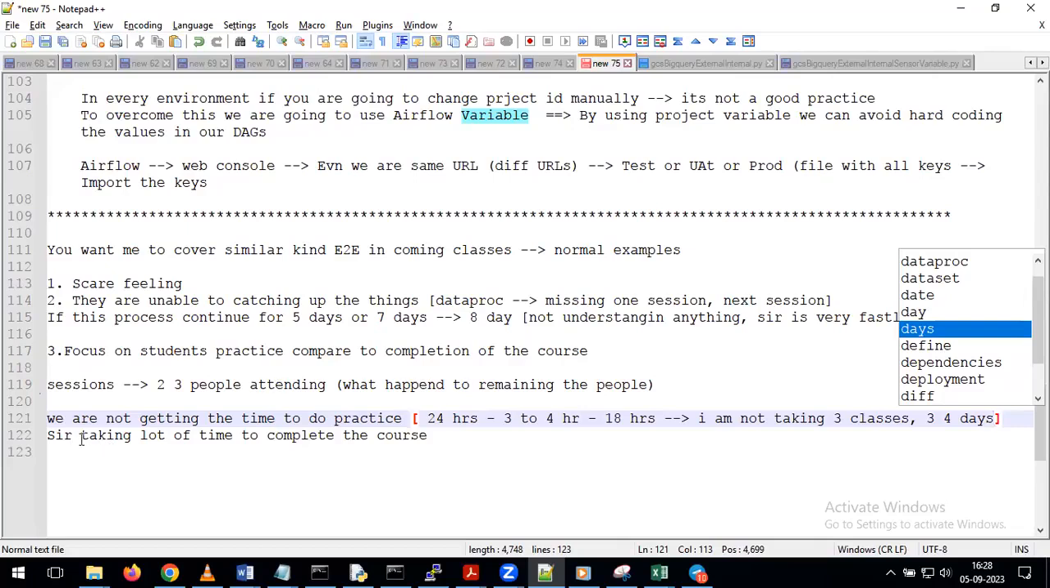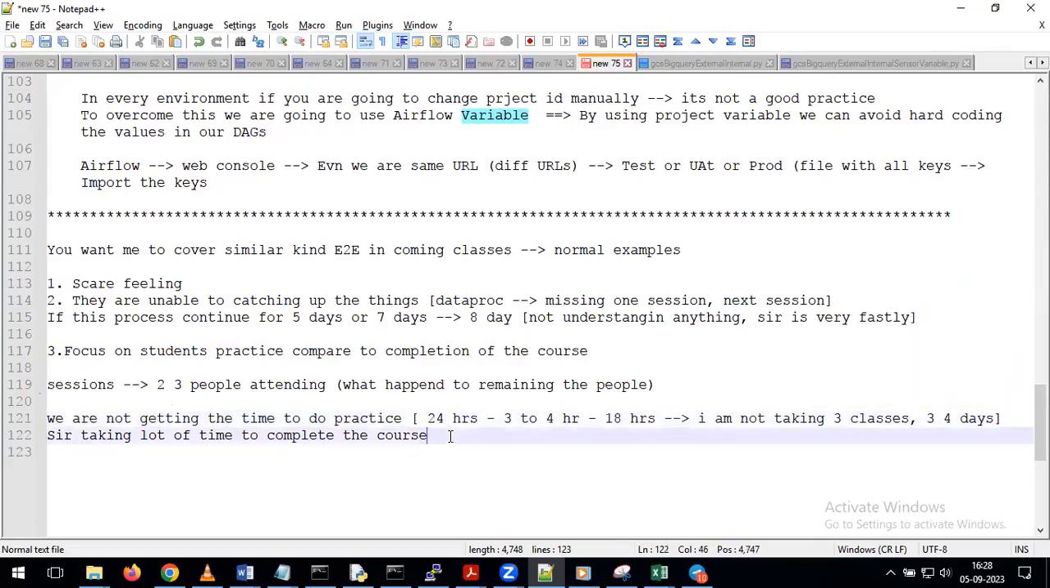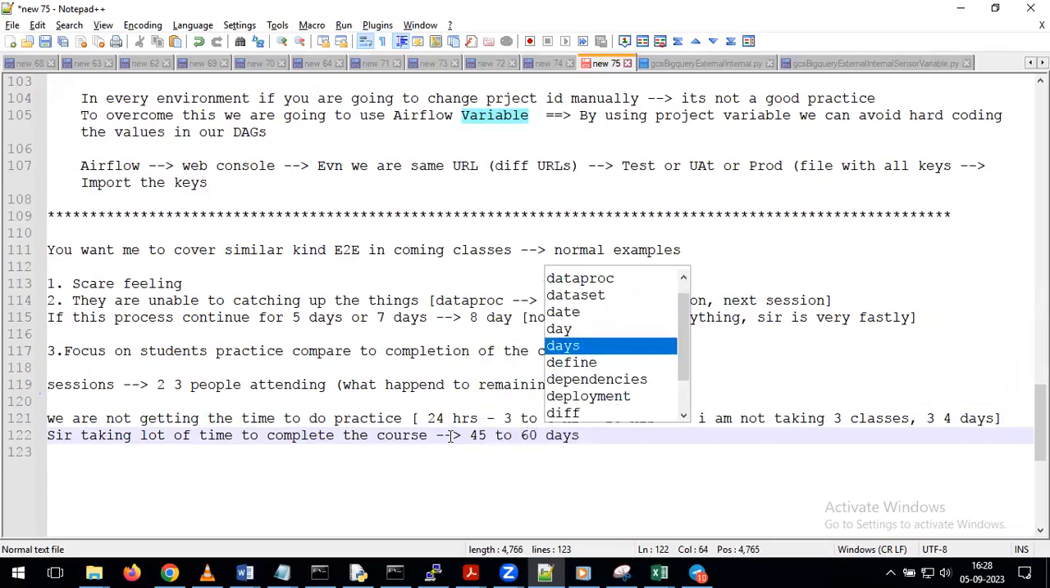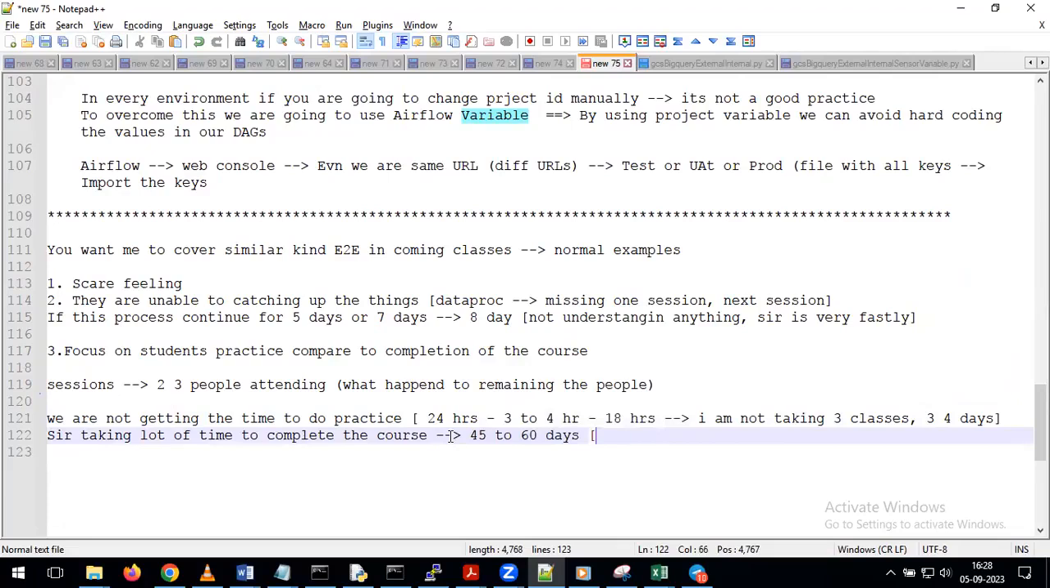Coming to this feedback, that I'm taking a lot of time to complete the course. See here, on the demo session, or on day 1 of the class, I told you our course will take 45 to 60 days. I intentionally gave this statement. I know how people are going to react as part of the process. If I don't complete the classes within 45 days, people will raise this kind of concern. That's the reason I gave the clear instruction as part of the demo.